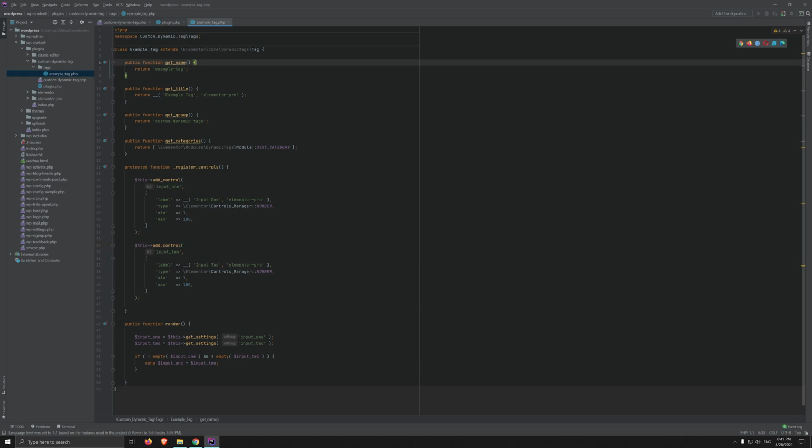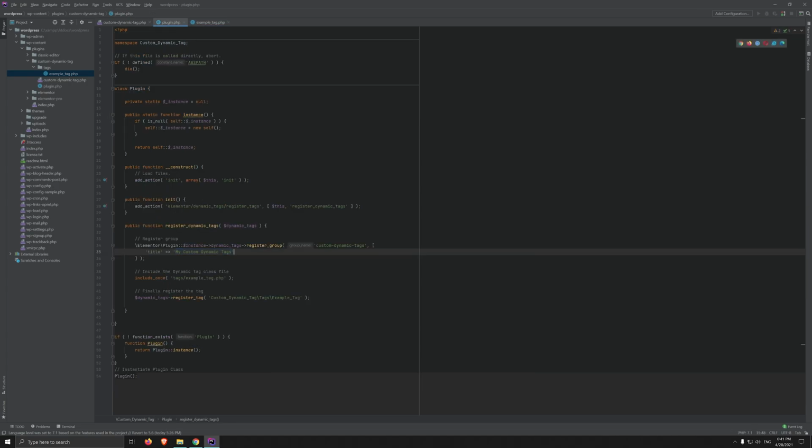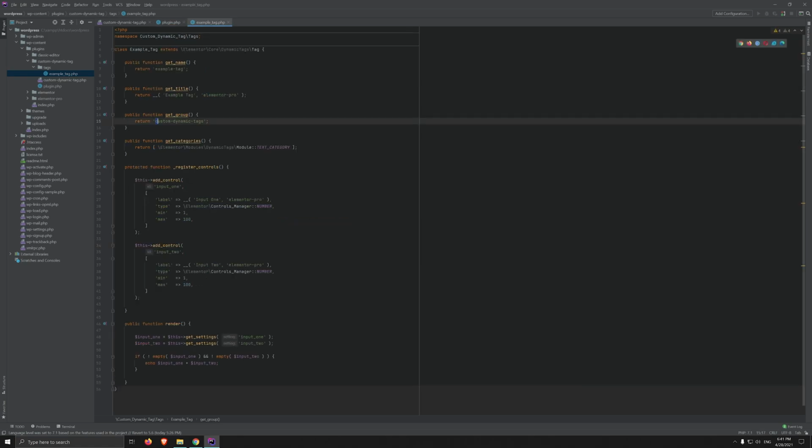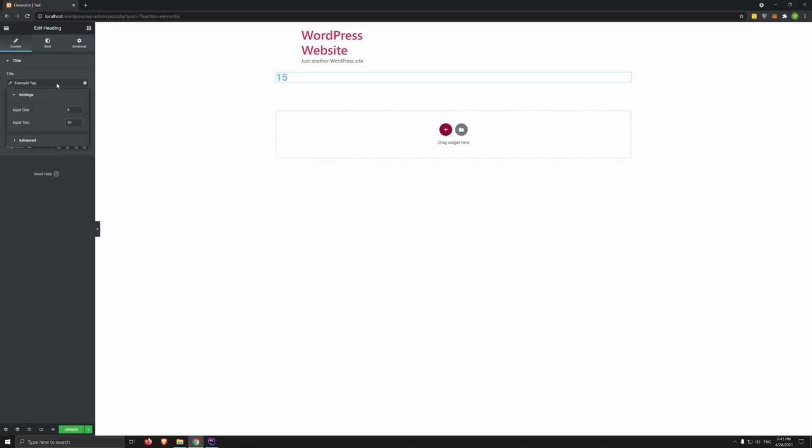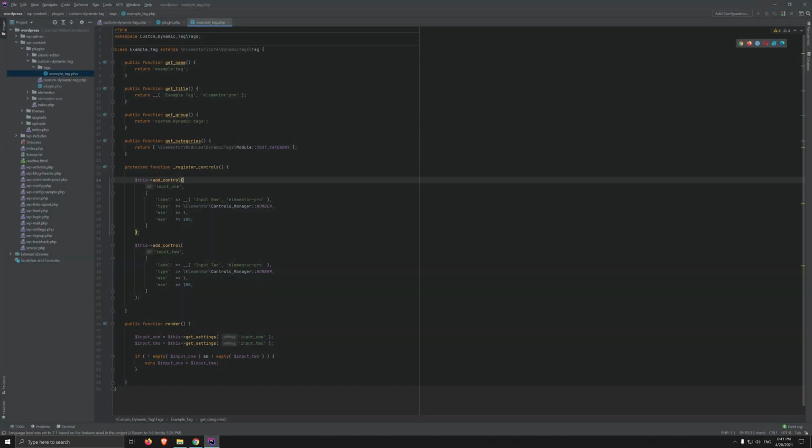So the first thing we have is the name. This is the actual unique name for the tag. And the second thing is the title, and this is what we see in Elementor. The third thing is the group, and this is the custom group that I've made here. Again, this is my custom dynamic tag group. So this tells it to add it to that group. The fourth thing here is the category where this tag should show up. So in this case, we're in a text field, so that's just what we need.